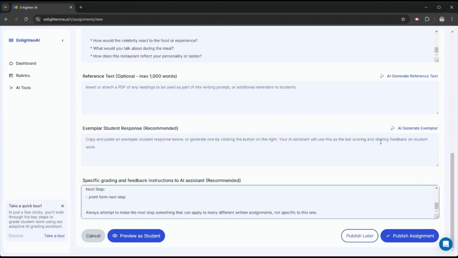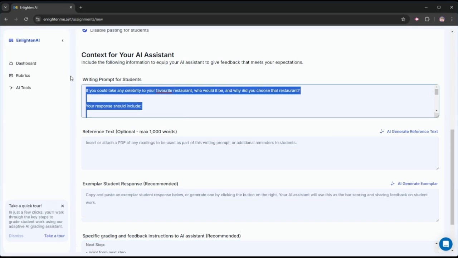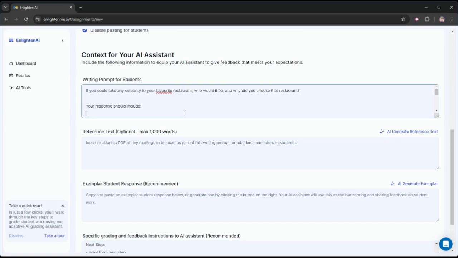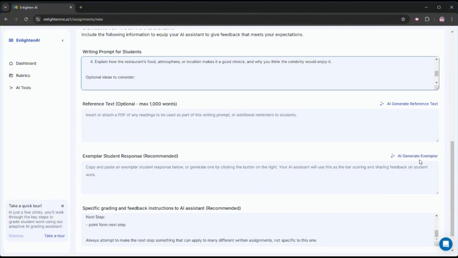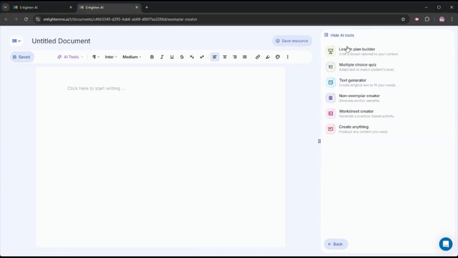I'm going to use the AI to generate an example that will help the AI give feedback. So I'm copying my writing prompt because I'm going to use that. So when I create an exemplar, you can change different AI tools here. There's a bunch of different tools. However, I'm going to use the exemplar creator.